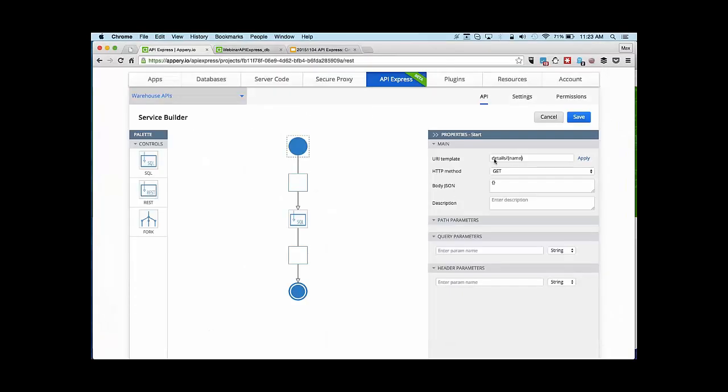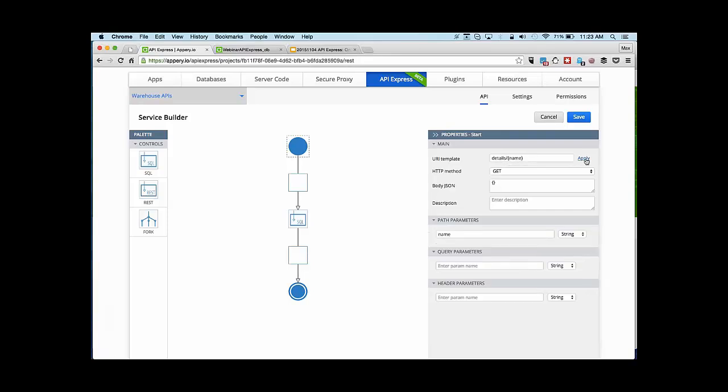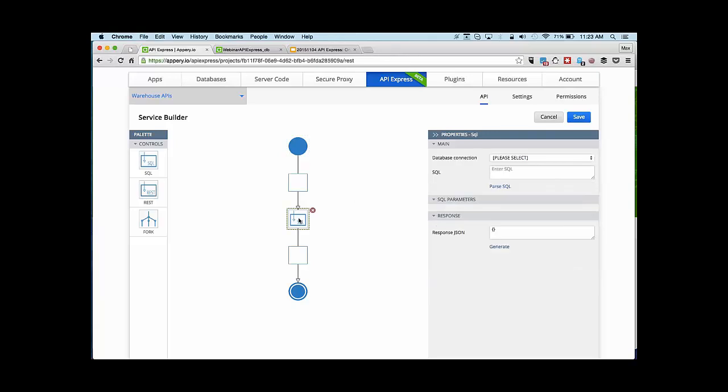So this is going to be the endpoint, and then I'm going to enter coffee here. This is the parameter. I'm going to click apply, and it creates the parameters: name, and it's a string. Now I'm going to click on SQL, and I'm selecting a database connection, and now I'm going to enter the SQL.